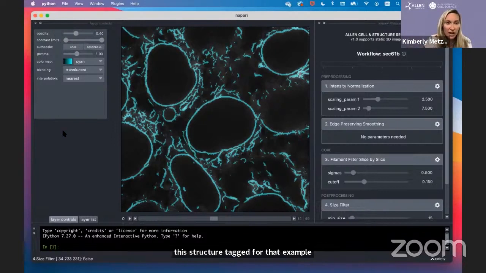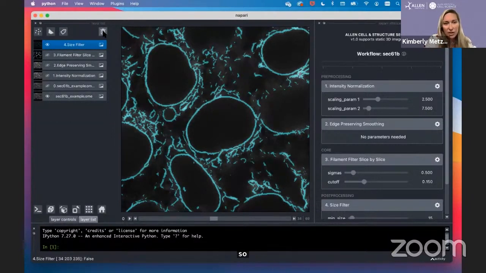So I just want to show you how easy it is to load a picture or an image and pick a workflow. But now let's try something a little bit more difficult. I'm going to go back to my layer list. Before I do that, one sec.